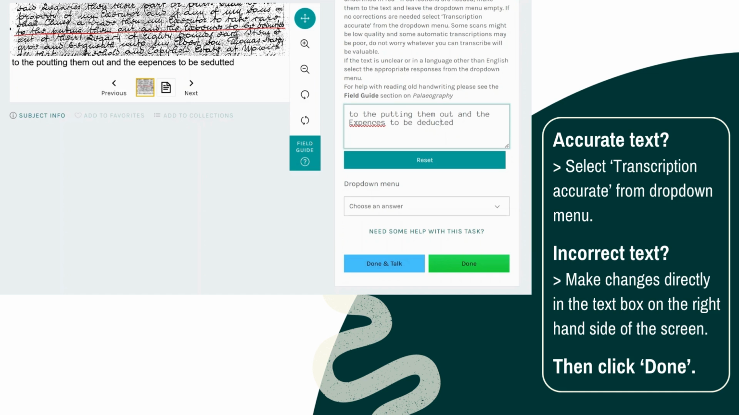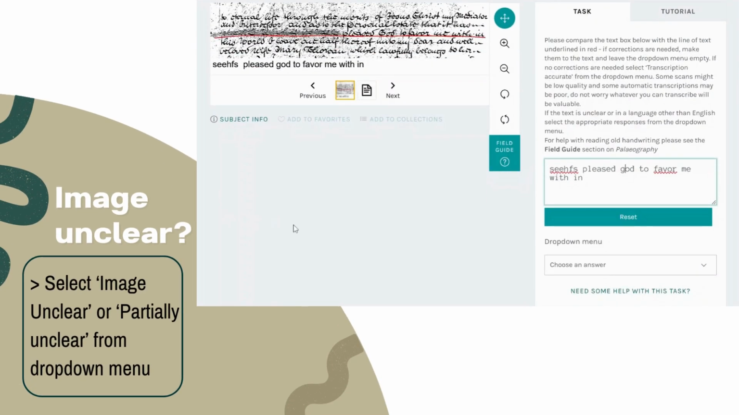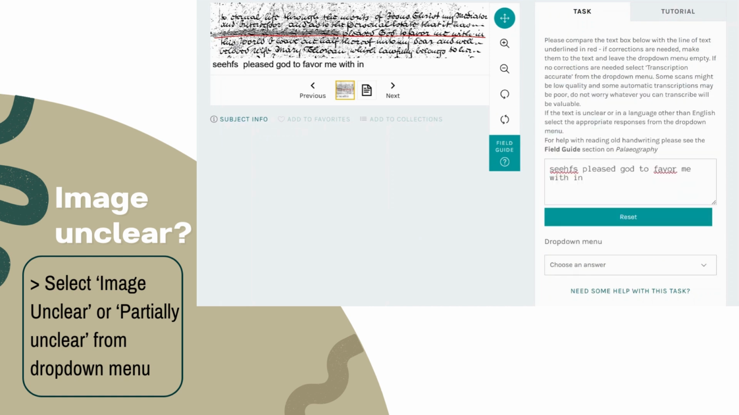The accuracy of these automatically generated transcriptions can vary substantially in quality, so it is possible that the text to correct might be entirely accurate or very poor. This means that not every image or transcription will be straightforward, and the drop-down menu allows you to tag an image according to a variety of different scenarios. Some images might be difficult to read. If you are unable to make out the text in the original image, then please select Image Unclear from the drop-down menu.